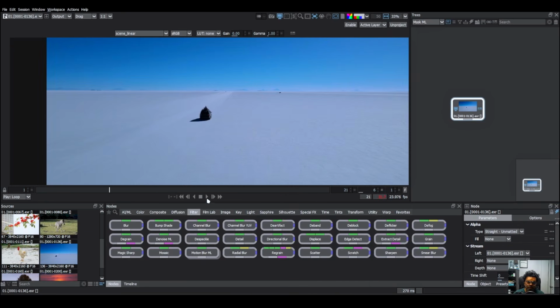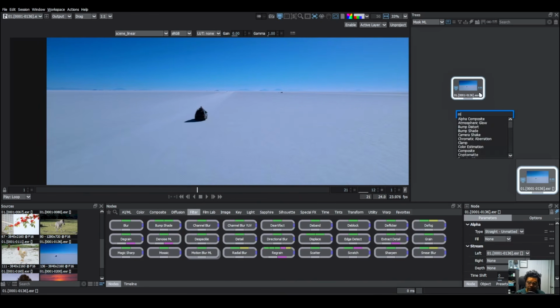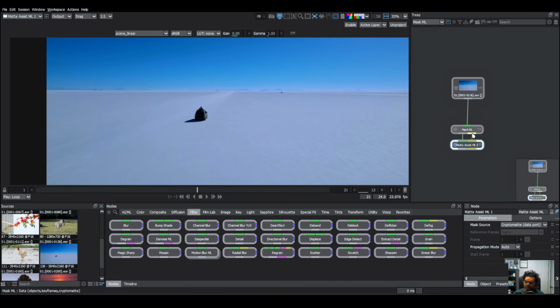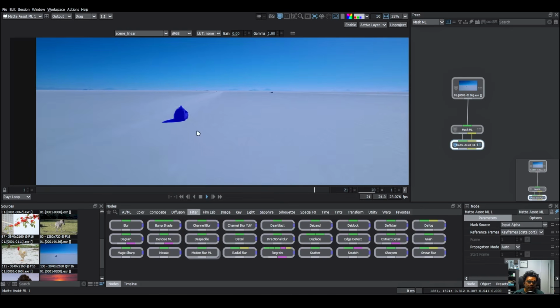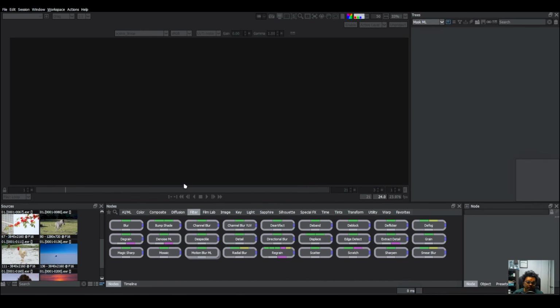Okay, so here I have a car or a jeep or a van moving in a desert. See if mask.ml is going to find that. Let's create a mask.ml node and let's type in van and shadow. There we go. You have the matte for the jeep or van and the shadow as well, which is amazing. In less than a minute, we have the matte ready. Let's move on to the next one.